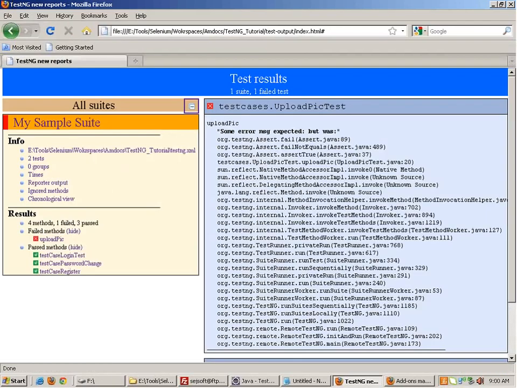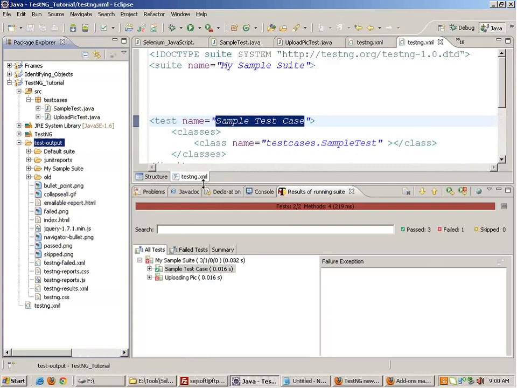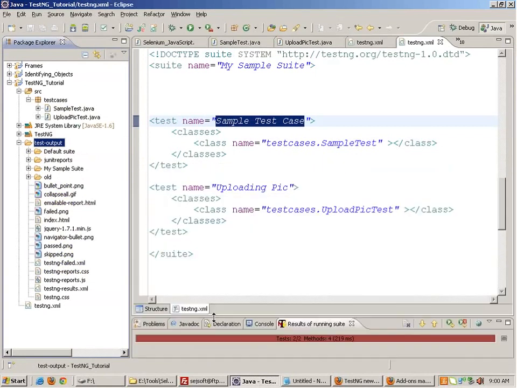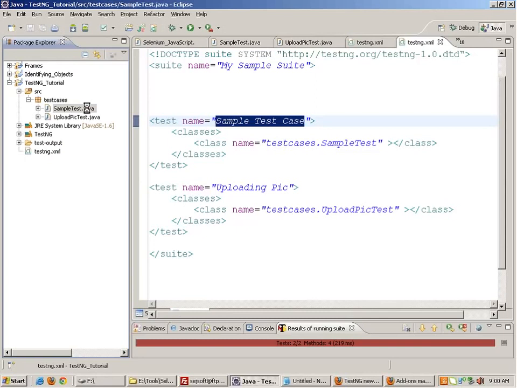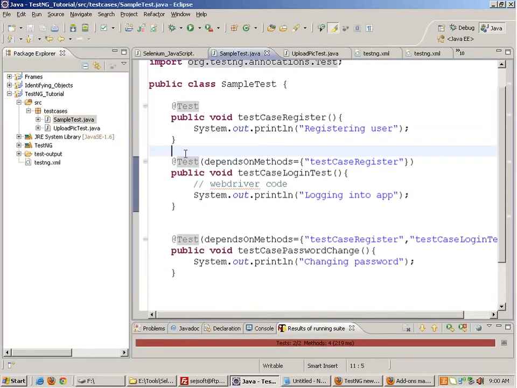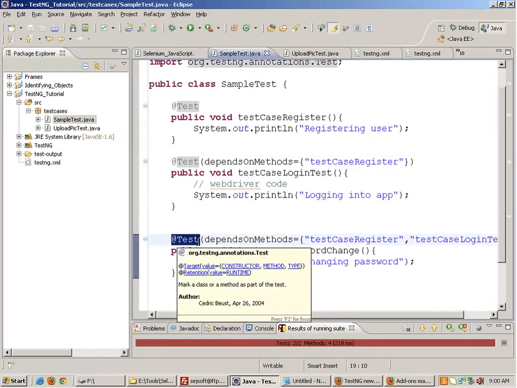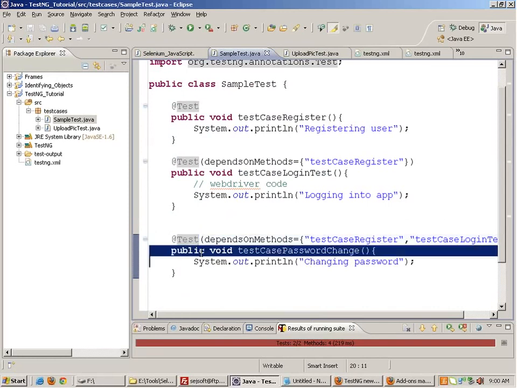If you refresh this, you'll see the reports coming up. These three methods passed and upload pick failed, in my sample suite, test suite. So these are the very basics of TestNG. You have to configure testng.xml and mention all the Java files which have to be executed serially, and inside the Java files you have the test annotation functions in which you can execute the test cases.